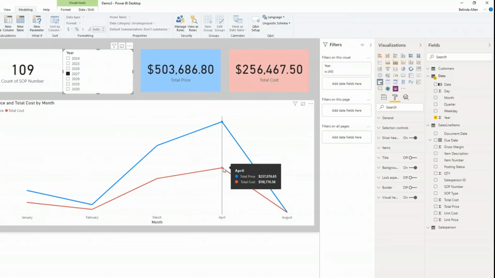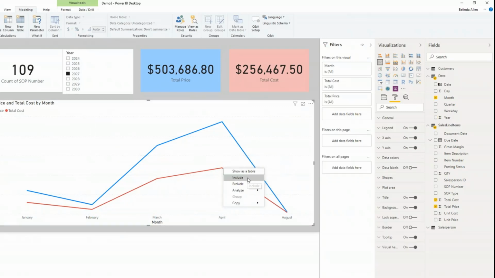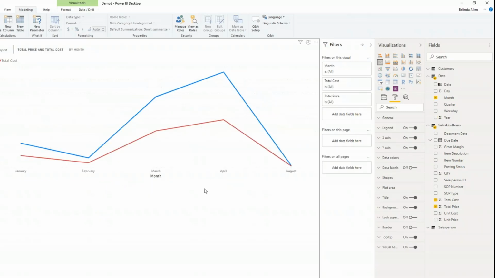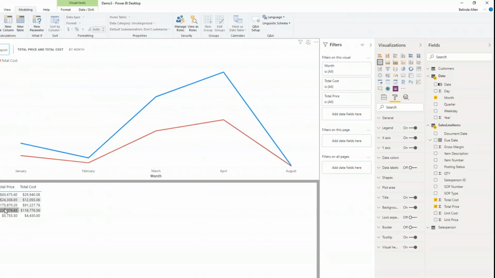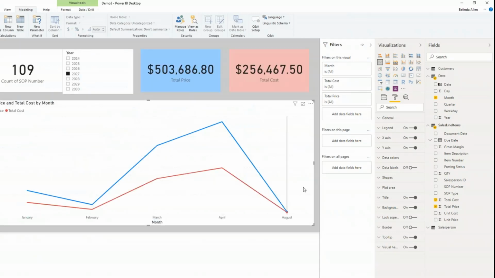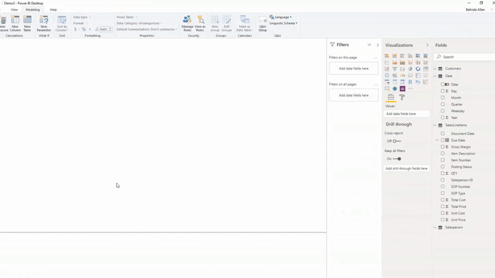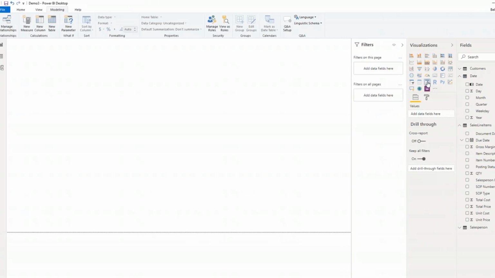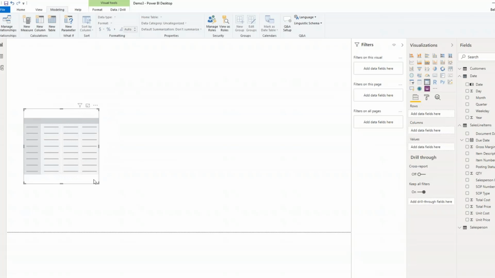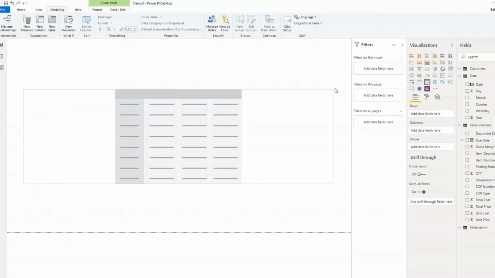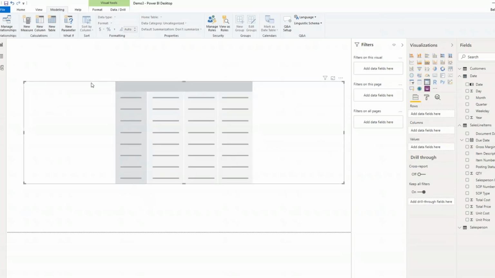Now, if I highlight April here and right mouse click, I could see the data as a table, so I could see it laid out like this. But maybe I want to get into a little more detail. I want to see the detail that makes up this number. So I'm going to come in and add a page here. And when I add the page, I'm going to add in a matrix, which is kind of like a pivot table inside of Excel.